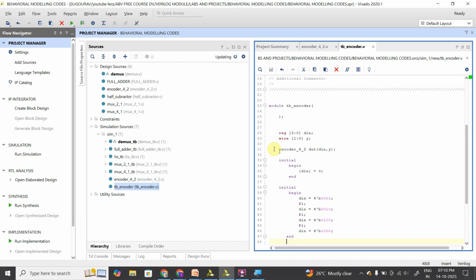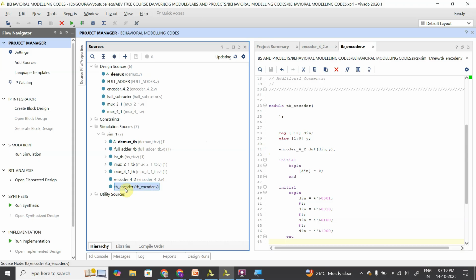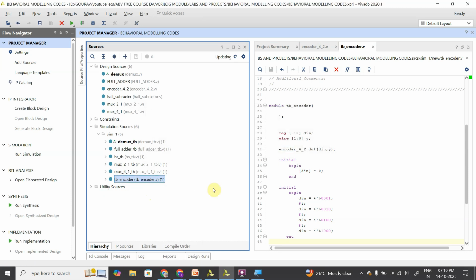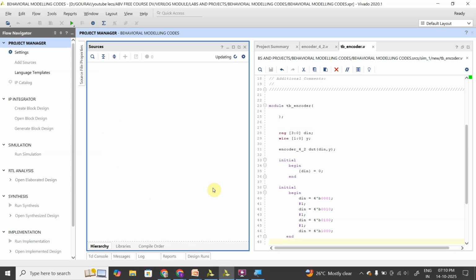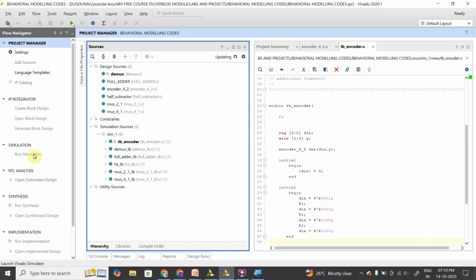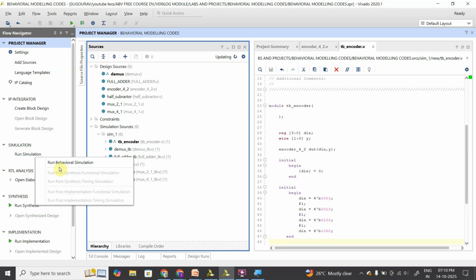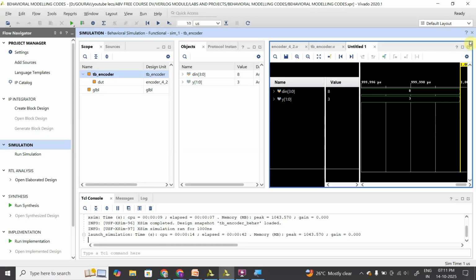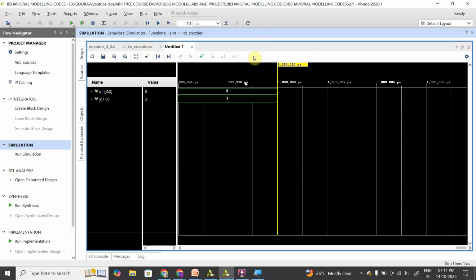Now let me save this, and after saving this, make sure that you have set it as top. So just right click on this encoder test bench and click set as top. After setting it as top, just click on run simulation and run behavioral simulation. Yes, so this is the encoder output which we are getting here.